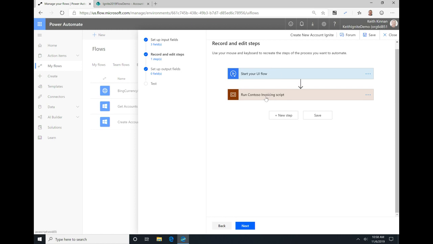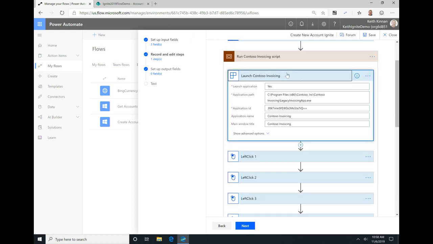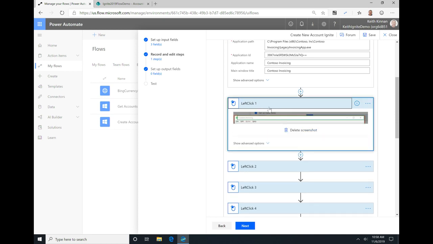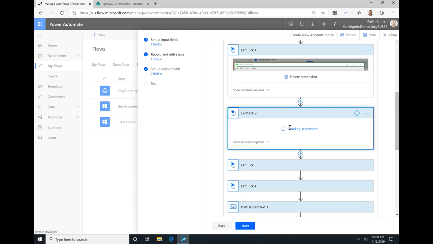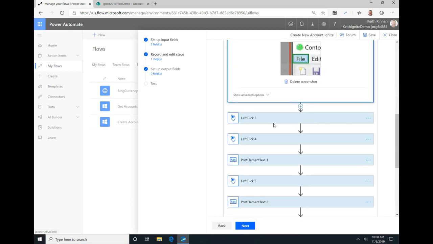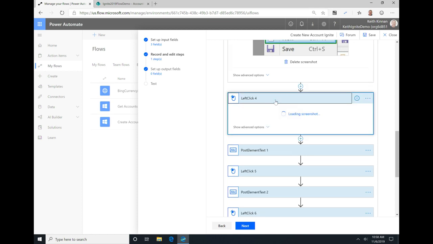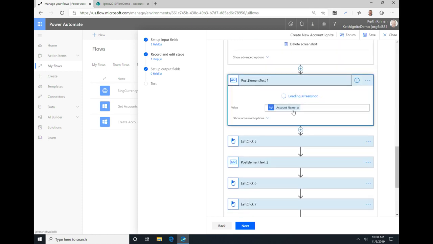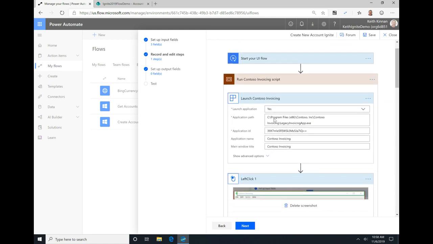I can click on the Contoso invoicing script, and I can see all the steps. I can see, okay, I'm launching Contoso invoicing, and it's going to capture what I did. I left-clicked on the title bar. I left-clicked on the file menu. I left-clicked on the new button. Then I clicked on the account field. And here it's going to tell you I inserted account name. So you can review all your steps here.